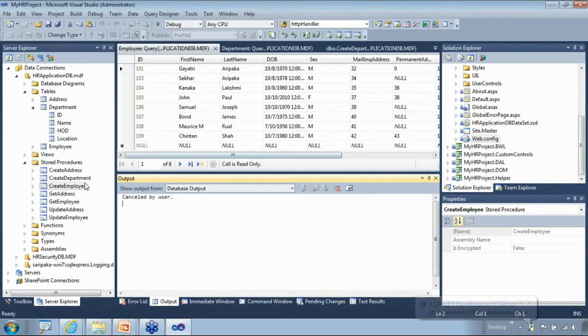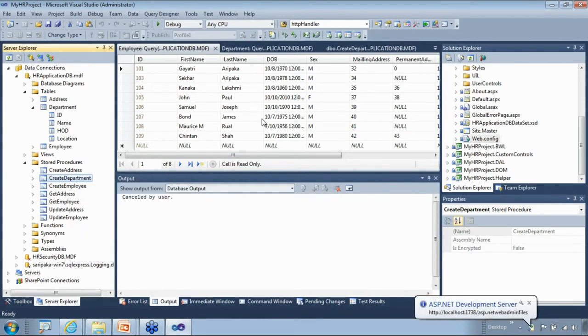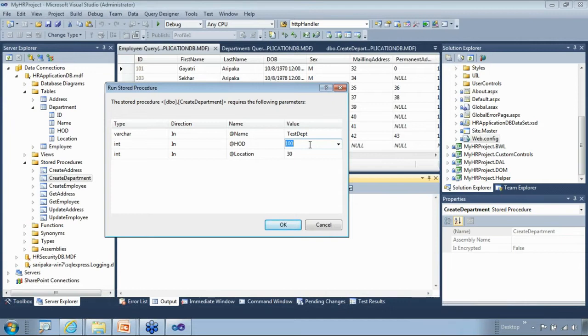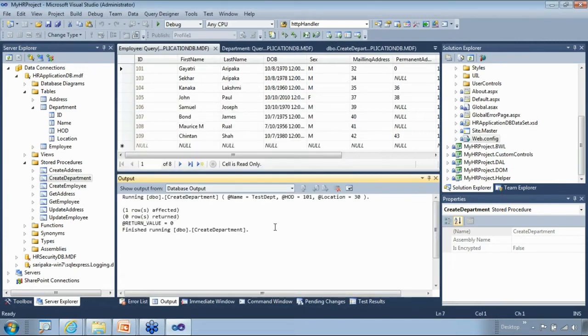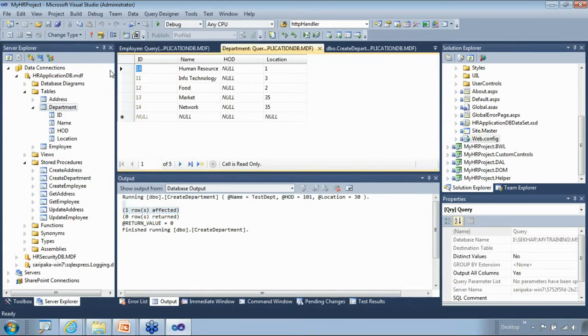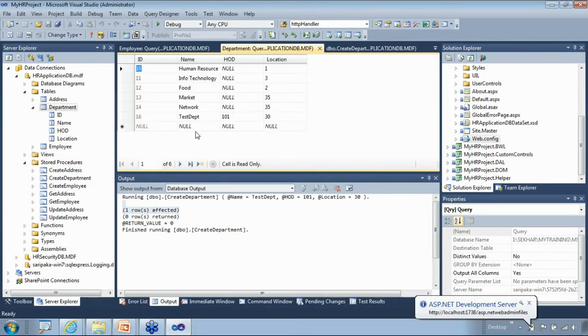Oops, I think I picked the wrong one. Yeah, create department. Okay, so in this case, let me change this value back to say 101, and I hope 30 is there. And in this case, yes, I see one row got affected. That means it's successful. And I'll just refresh this. Yes, we have this record created. So this is the record that's added just now.